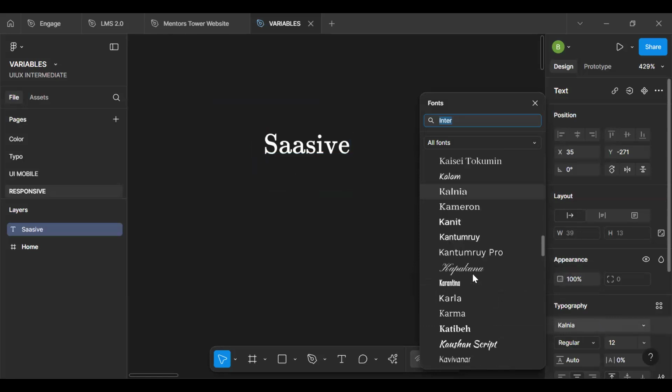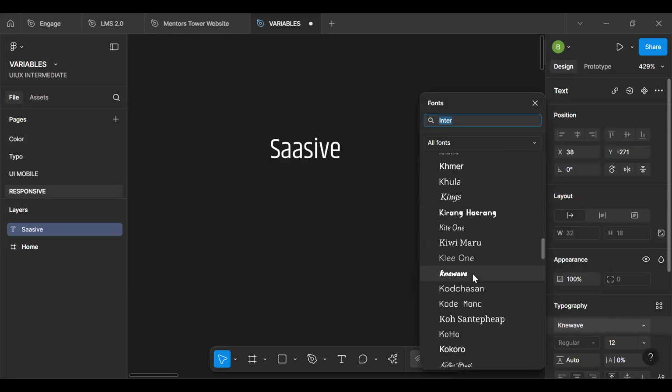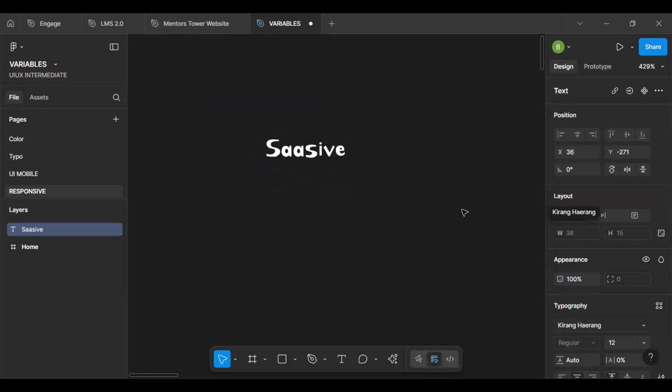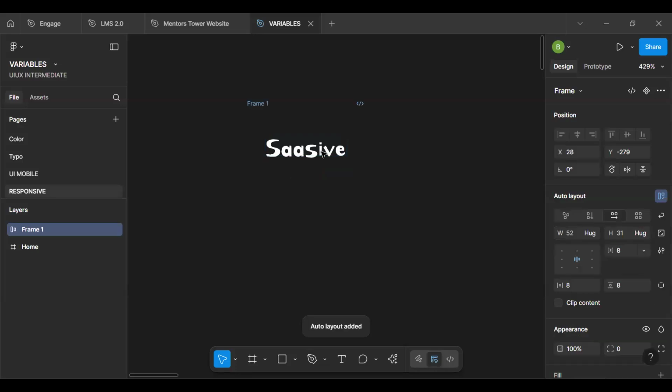Let's see, what font can we use to make this look right? Let's go with, no, let me try something else. Well, let's go with this. So I'm just going to call this logo.